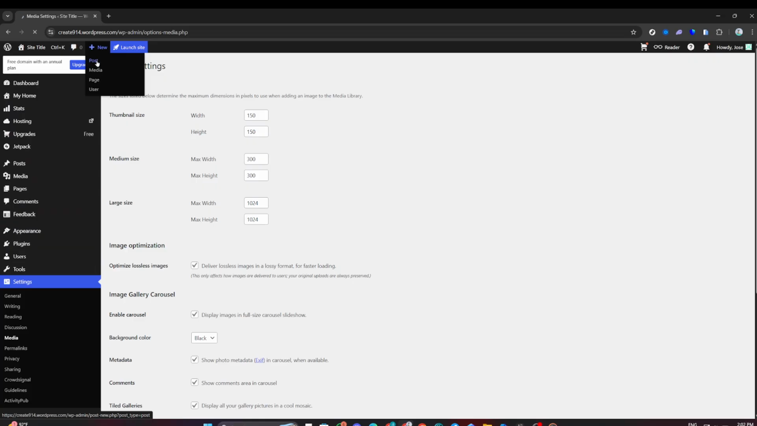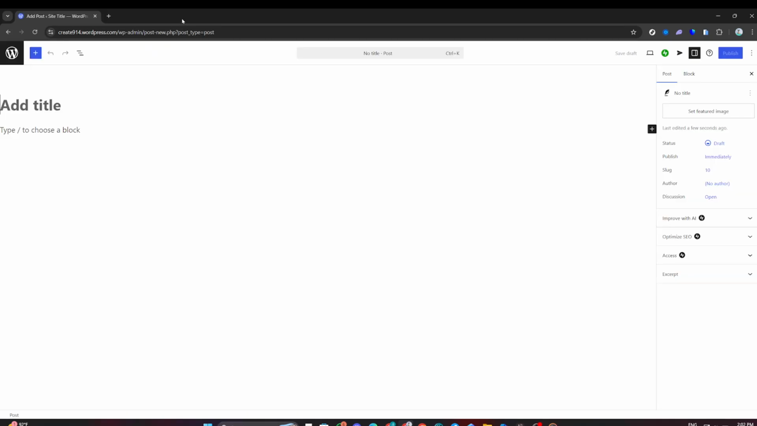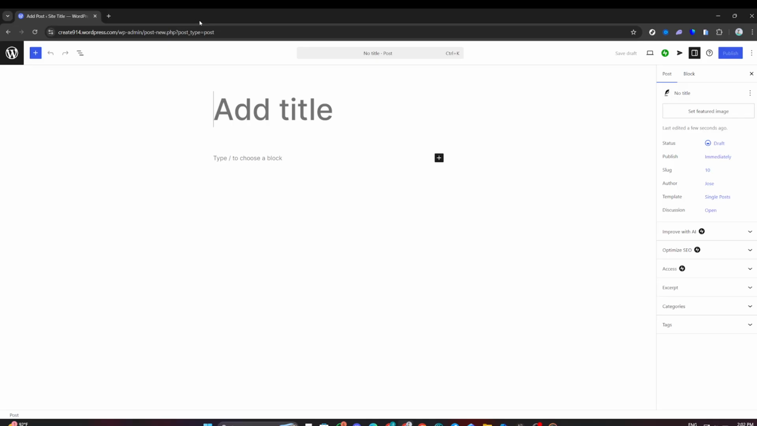A window will open displaying your Google Drive files. Browse through your images and select the one you wish to embed. After selecting the image, click on Insert to add it to your post. You may want to adjust the image size and alignment as needed before publishing your post.